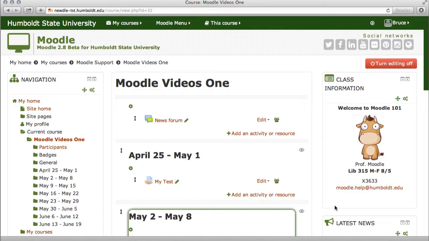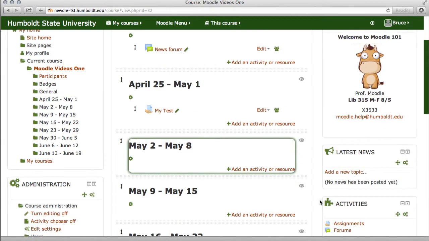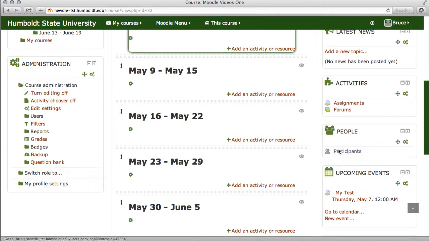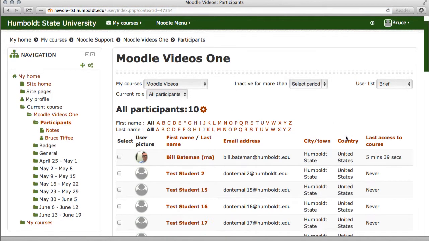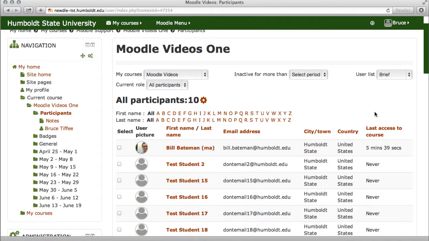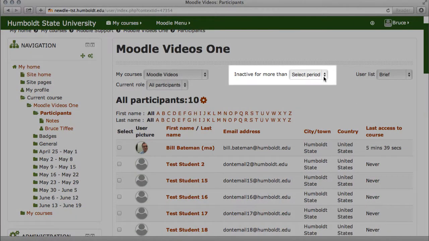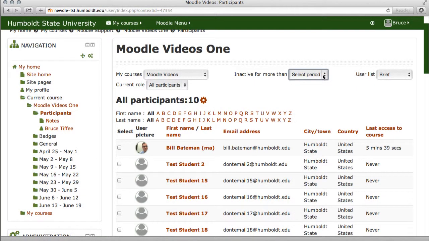Let's come down the right-hand column to the People block, and I'm going to select Participants. And when I do, it's pretty well similar to what we've been doing previously, but one really nice change. Here in the top row we have My Courses, Moodle Videos, and right in the center it has Inactive for More Than, and you have a drop down. If you have a student or students who are inactive for more than 4 days, 3 days, whatever you choose, you have the opportunity to notice that student's lack of participation and apply whatever remediation you use within your class.